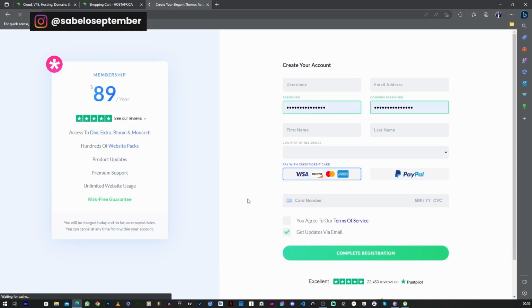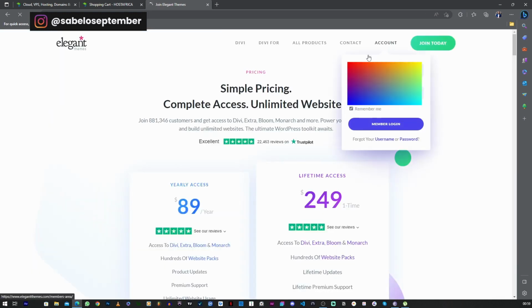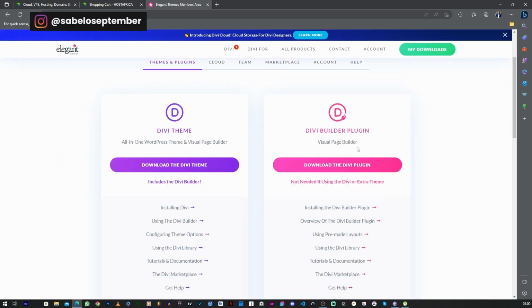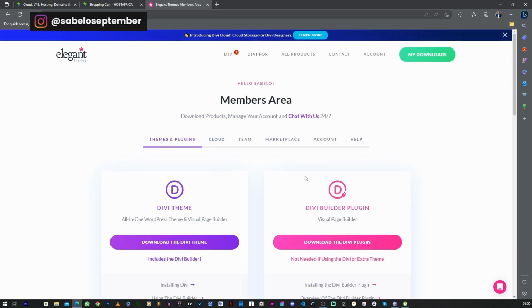Right here, we're gonna fill in your details, your username, email, your passwords, credit cards. After making payment, now you can go ahead and log in to your Divi right here. After logging in, you will see theme and plugin options.